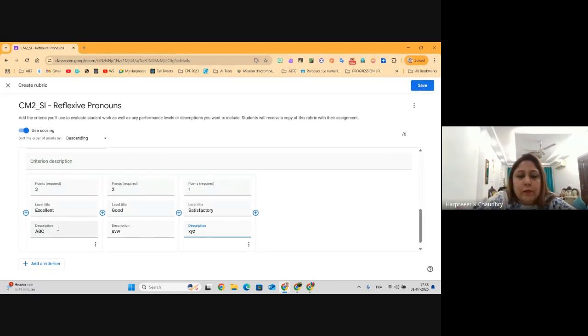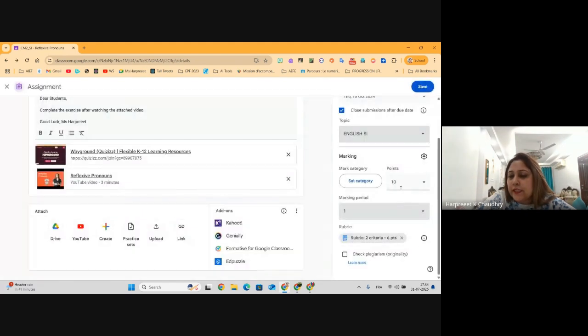Now, when your criteria will be clubbed, it is 3 plus 3, 6 marks. Right here, this will be 4, and this will be if the child is getting all of that. So here, I will click on save. So it's on maximum of 6. That is what a child can get. So you have a 2 criteria rubric. The other one we had was 4. And you have got 6 points here. So my rubric is done.